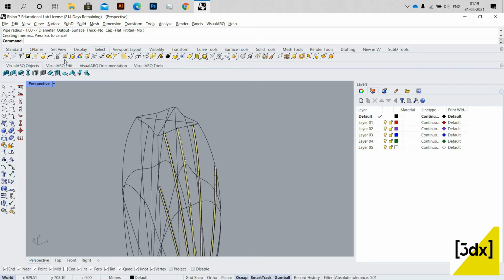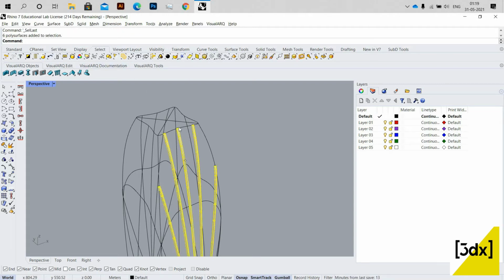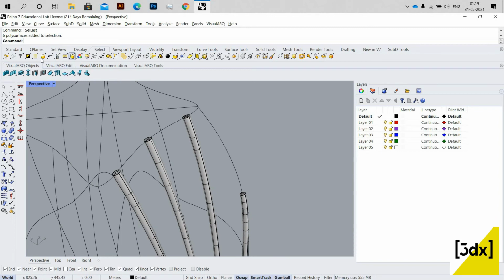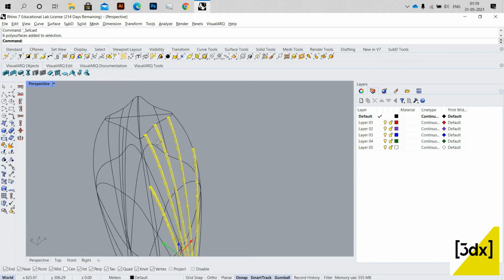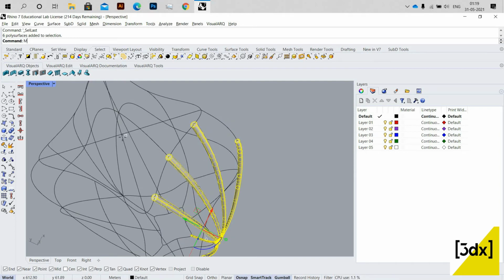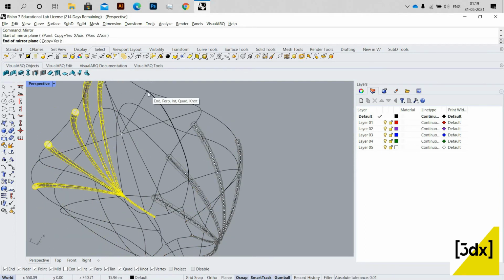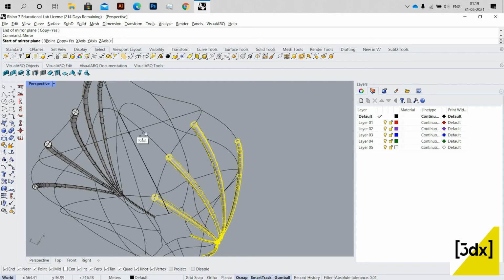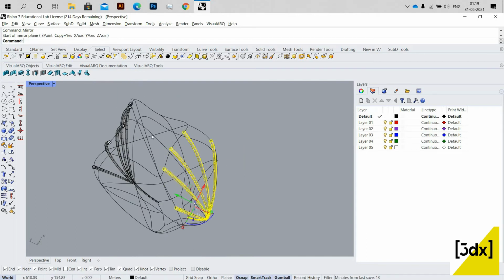So I'm just selecting these four lines. I'm giving the pipe command. So I've given the pipe command. So this is the last one. I'm selecting the last created object, and now I'm using the mirror command. I'm just mirroring this, and now I'm using rotate.